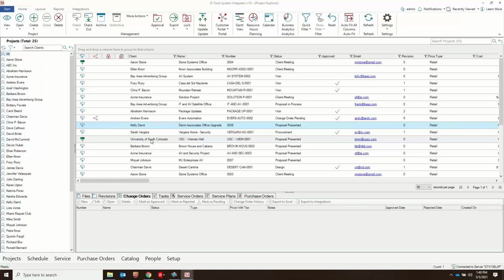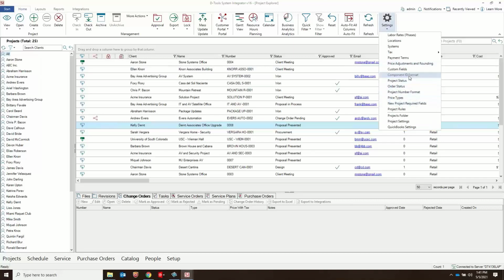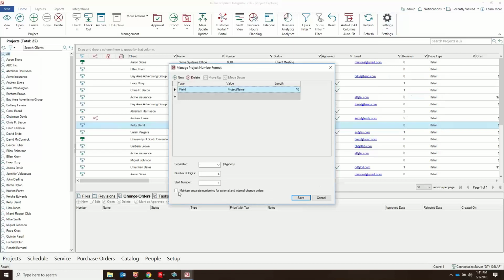The problem is the numbering system is automatic. 1, 2, 3, 4, 5, just counts up as you create your change orders. So what we added here, let me hear project number format, is the ability to maintain separate numbering for external and internal change orders. So that just means, when you present the first change order to your client and they sign off on it, and then you do 3 more internal change orders, the next change order you present your client isn't number 5. It will be number 2 when you have this checked.